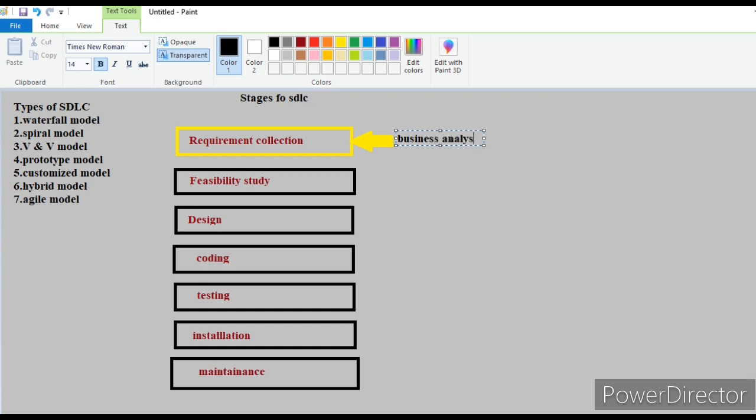Business analyst, he is a person who is going to collect the requirement. Or there will be a person called project manager. He may also collect the requirement from the client or a customer. These are the people who are going to bring the business to the company.